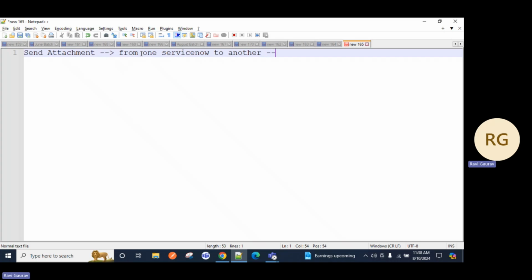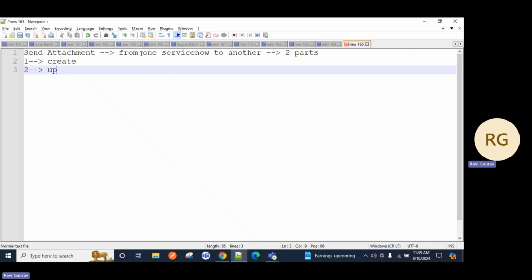So in this video, we will have two parts, not one part. In one part we will create an attachment on the third party, meaning here we will do a create, and in the second video we will do an update. But the problem with update is it should not send duplicate data. So we will handle duplicate attachments also. This video is going to be very helpful for everyone, not a single person.